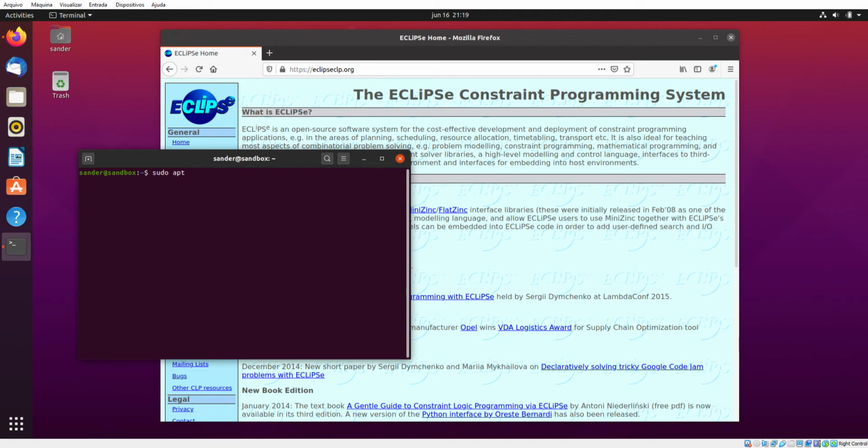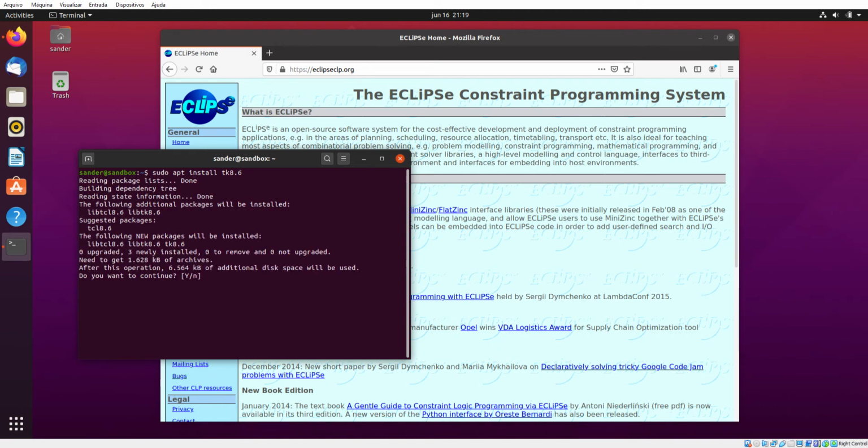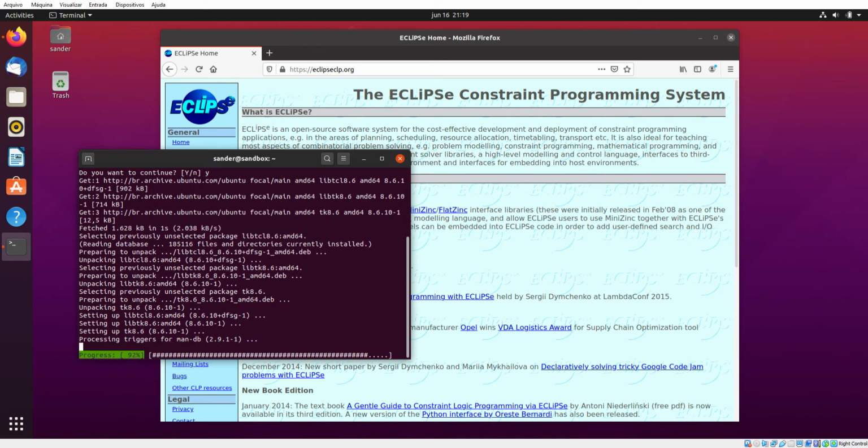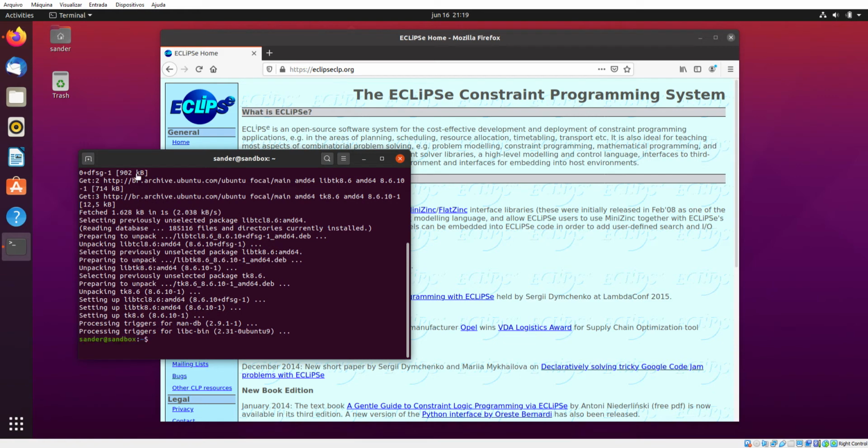Let's install the requirements. In this case of ECLiPSe CLP, the only requirement is tk. Okay, so far so good. Let's begin the installation of ECLiPSe.